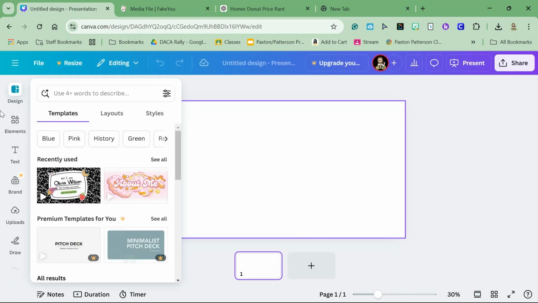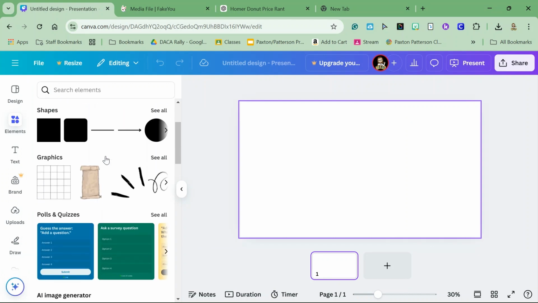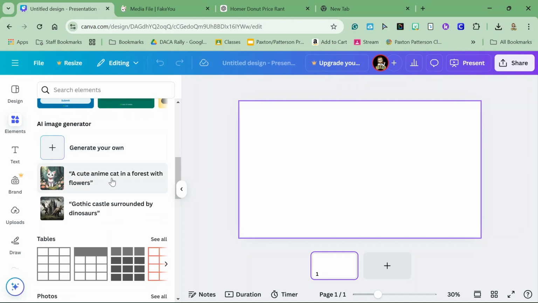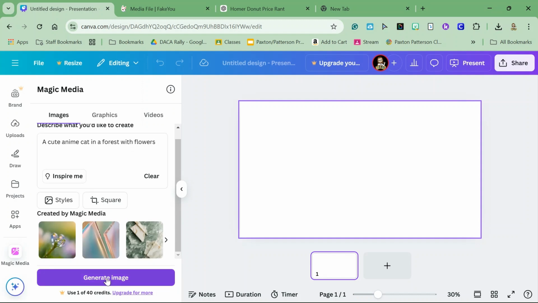Once this loads, you'll see over here on the left where it says elements and you have these little shapes. You just click on that. Once you are here, you scroll down, and yours will look a little bit different than mine. But if you want to see what this looks like, you would just put that prompt in there and then click generate image.